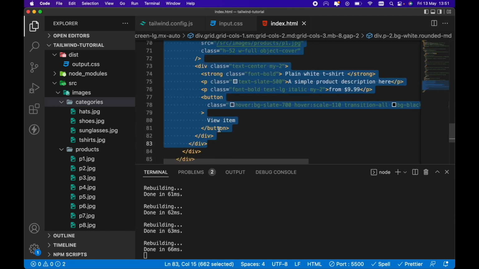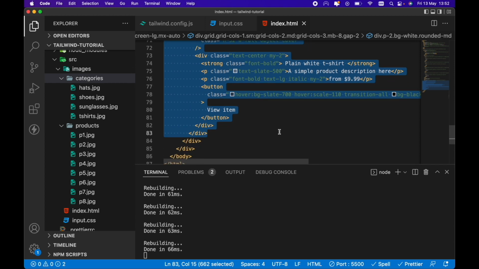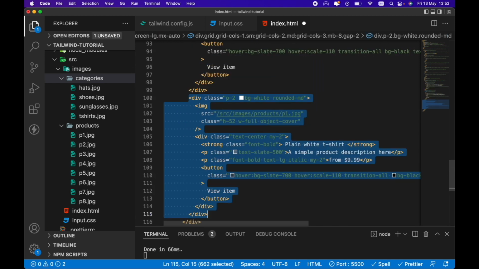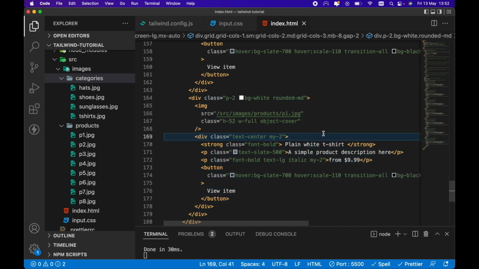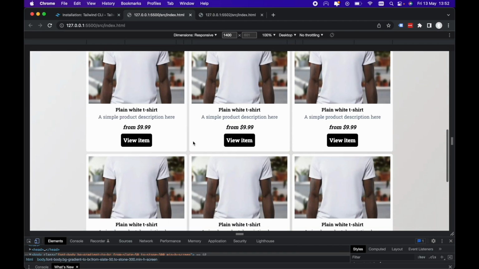So how many products do we have? We've got 8 products. I'm going to copy all these then. So 1, 2, 3, 4, 5, 6, 7. So we should have 8 products there. I'm not going to bother changing the product images because it's going to be a bit of a waste of time. But now we can see we've got 8 products.